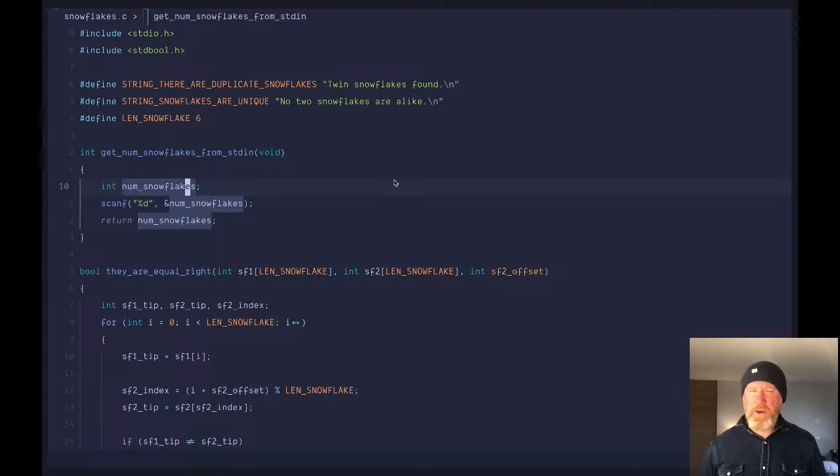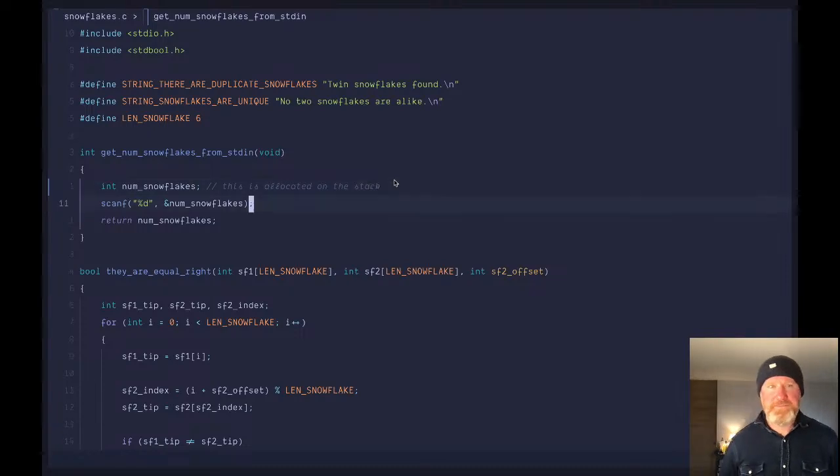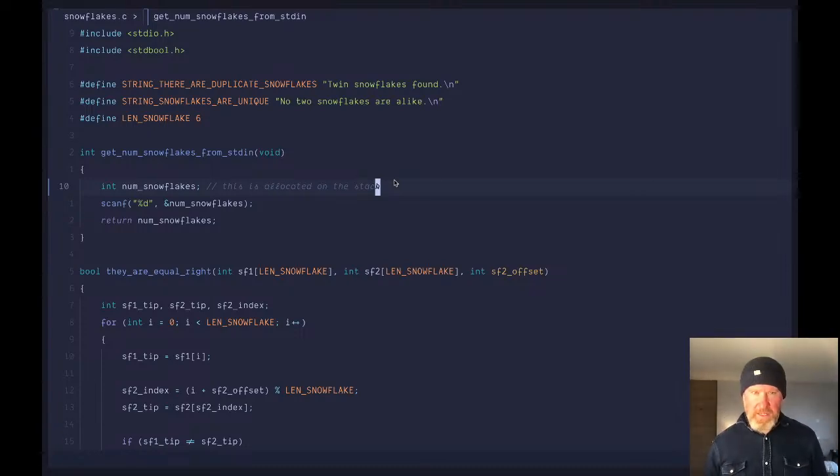And I want to say that I think this is allocated on the stack, but I'm only like 80% sure of that. Which means, I think, that this variable goes out of scope as soon as we leave this function, as soon as it's executed.